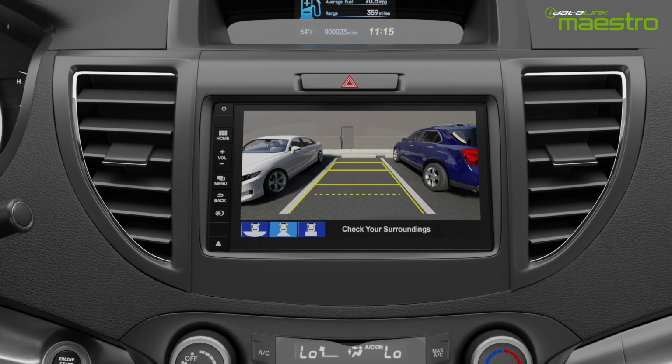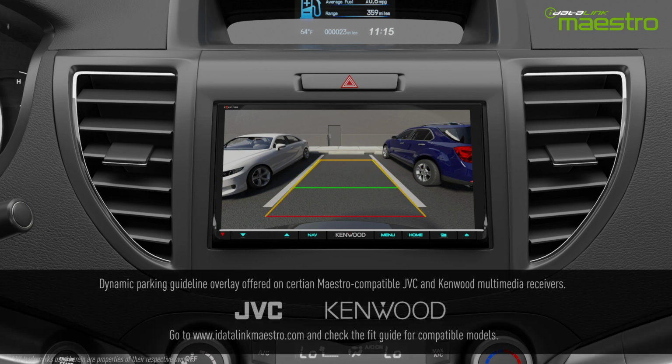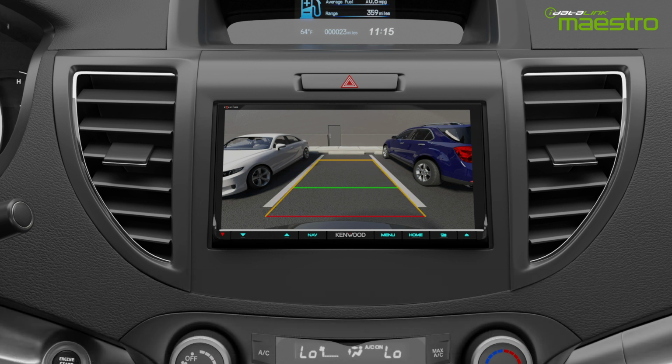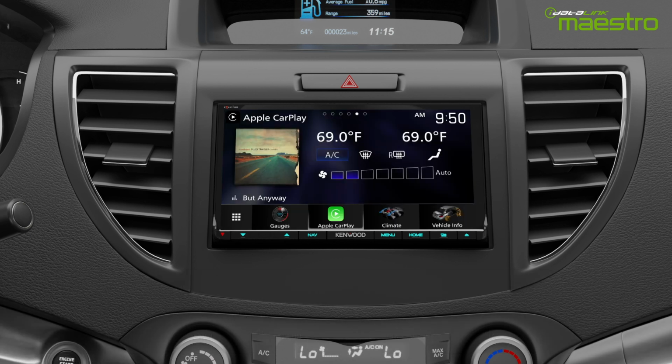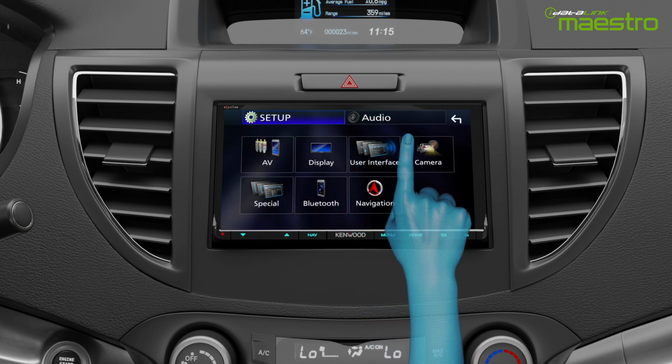If your Honda provided static or dynamic parking lines, these will be lost when the radio is replaced. Most aftermarket receivers today offer static guidelines as an overlay on the reverse camera input. When using a compatible Kenwood or JVC multimedia receiver, the Maestro RR will add dynamic parking guidelines to the reverse camera. To turn this feature on, go into the radio camera settings menu and turn on parking guidelines.